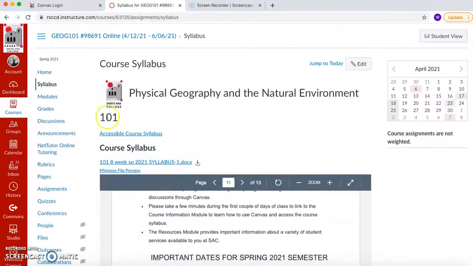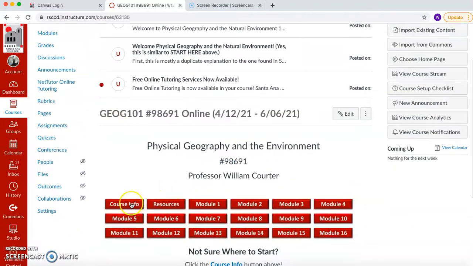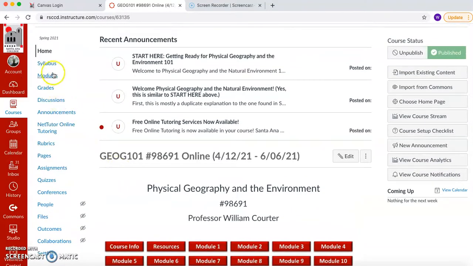Okay, very good. Now let's click over here to home again, and we're going to go to the modules. There's two ways to do that. You can click down here on these red tabs, and they will bring you to the modules, or you can click up here where it says modules. When you want to see your grades, you click on grades. When you want to see the discussions, you click on discussions. When you want to see the quizzes, you click there. Mine looks a little different than yours.